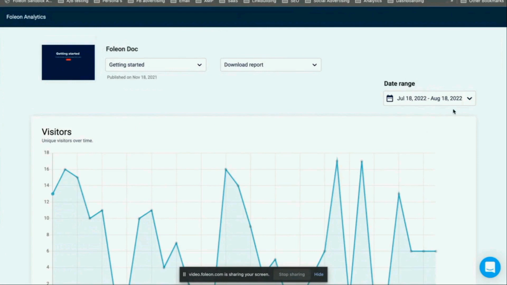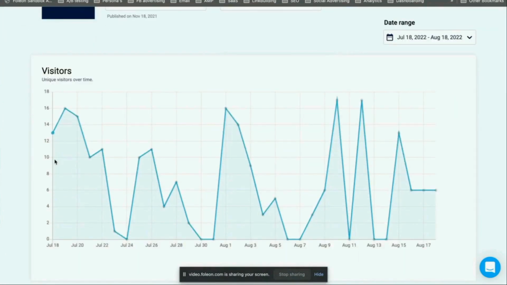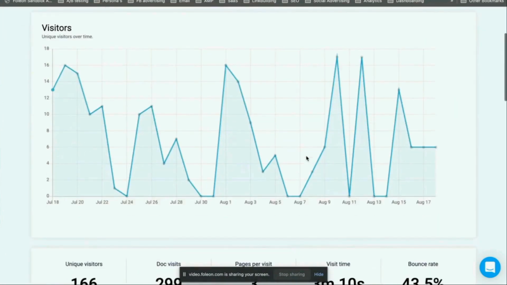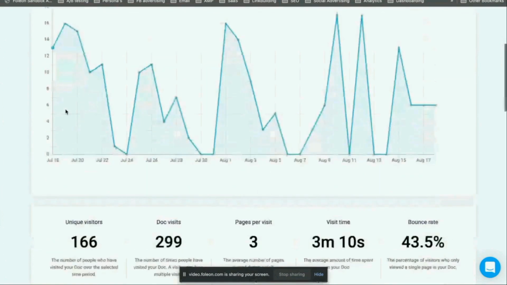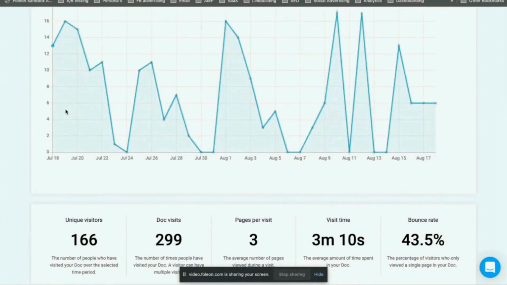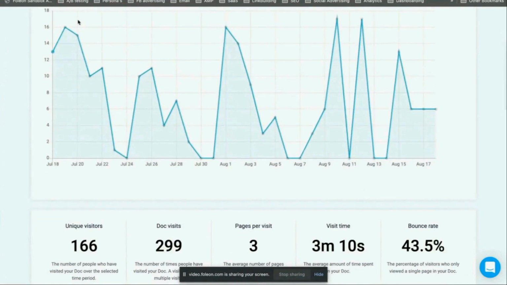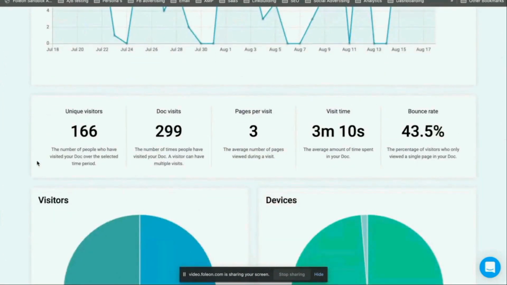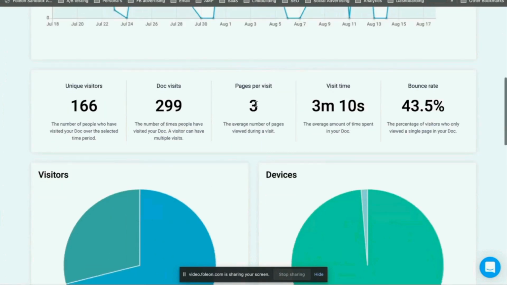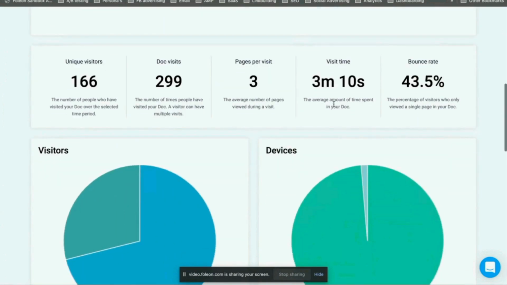So for this time frame, we have a nice graph of the users, the visitors in our Foleon language. Then we have a bar that displays the unique visitors and the number of doc visits, which is related to the number of sessions in Google Analytics. Then the pages per visit, the visit time, and the bounce rate.